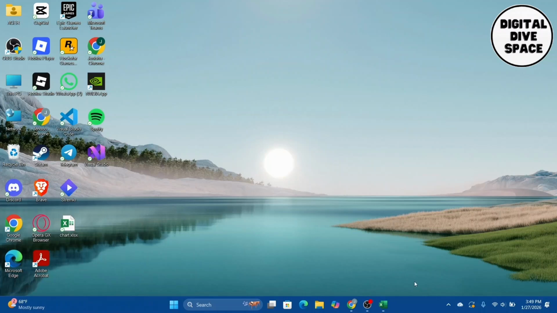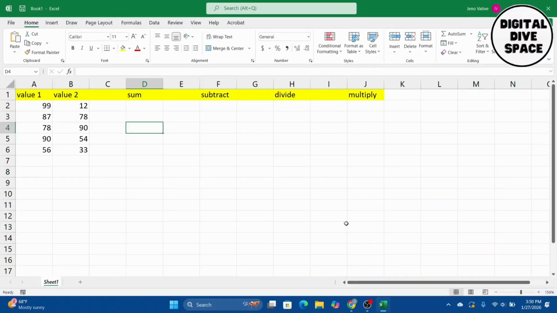We can start by opening up Excel with the data that we have. For example, I have added two values here. You can open up any data document that you would like to have the calculations for. Now here, first of all, let's start with the sum, let's say adding it.